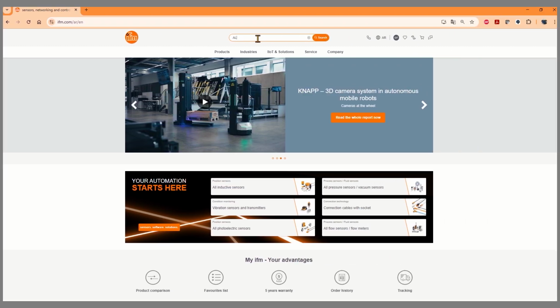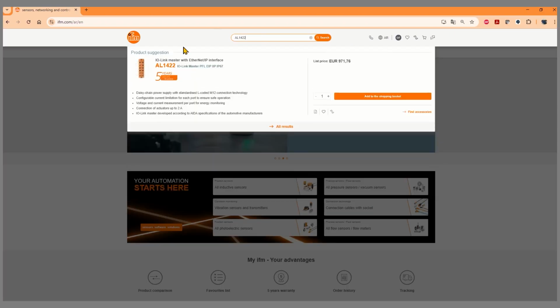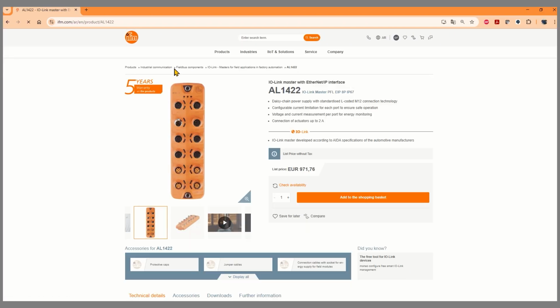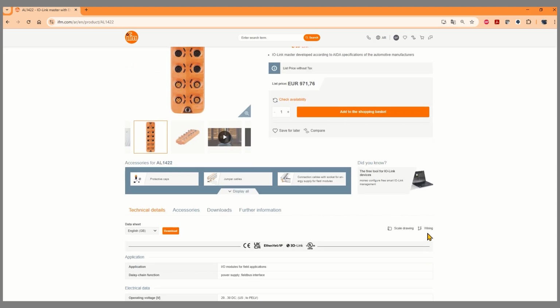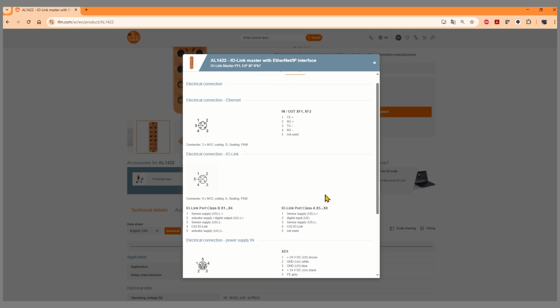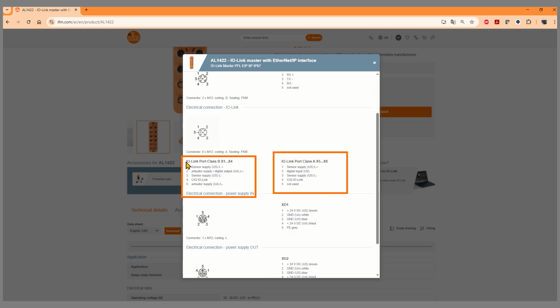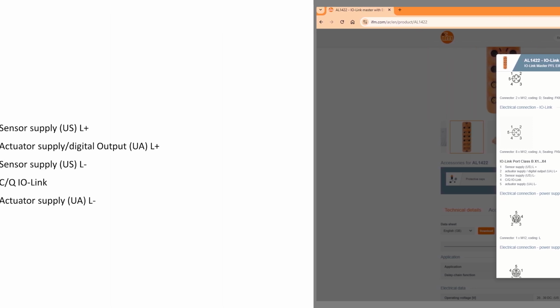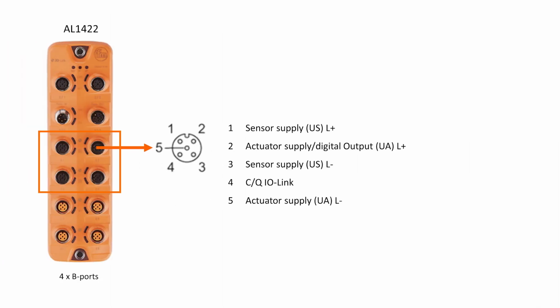The next step is to check the pin assignment of the other master. Again, navigate via the IFM homepage to Wiring in the AL1422 online datasheet. The available IO-Link ports are organized in two groups of 4 ports each. Ports 1 to 4 are so-called B ports, and ports 5 to 8 are A ports. The black-colored B ports use pin 1 and 3 for the supply voltage of the sensor, and pin 4 for the IO-Link signal, just like an A port.